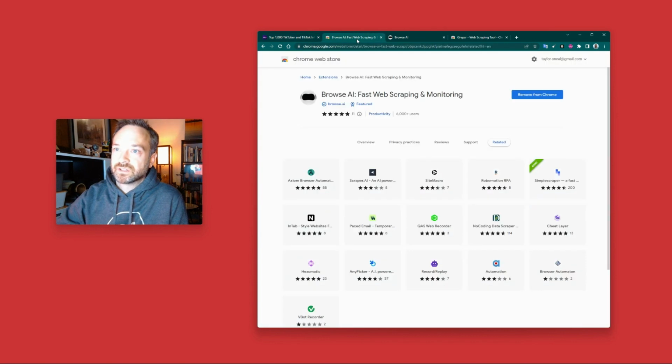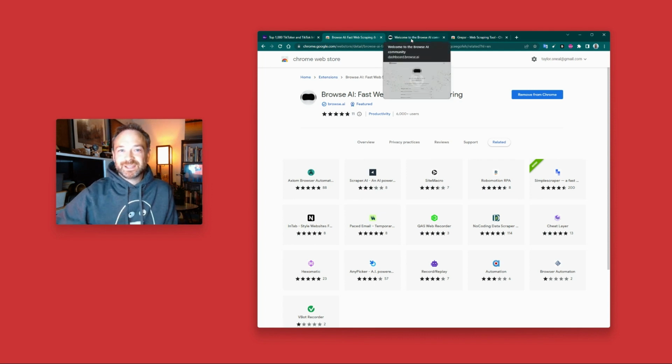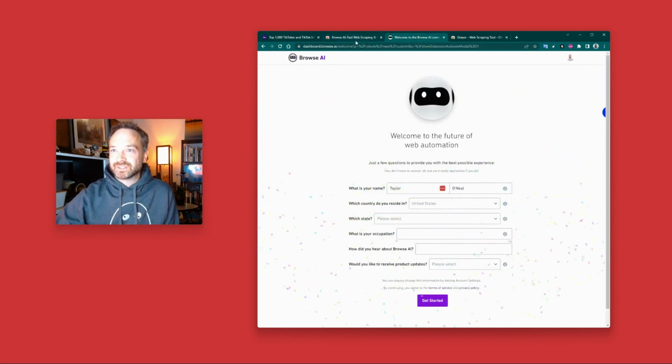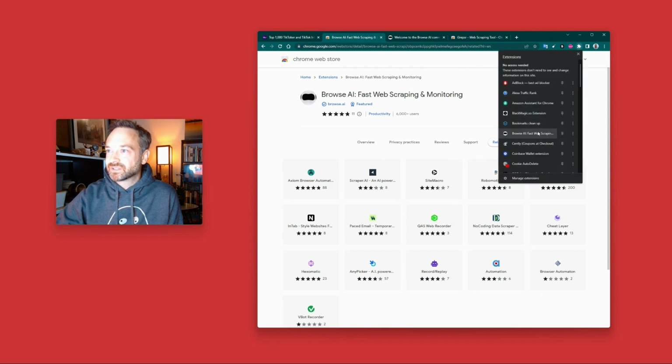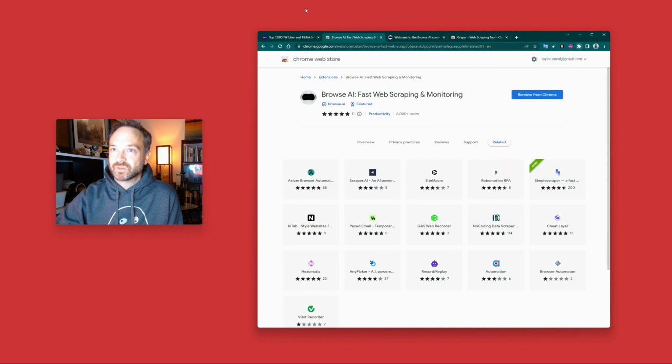So one of them I noticed is Browse AI. Here in the Chrome Web Store, you can search for Browse AI, fast web scraping and monitoring. Bear with me, I'm barely surviving over here. Once you install it, you can set that up. You'll see it in your extension box with Browse AI. So let's go ahead and do that.